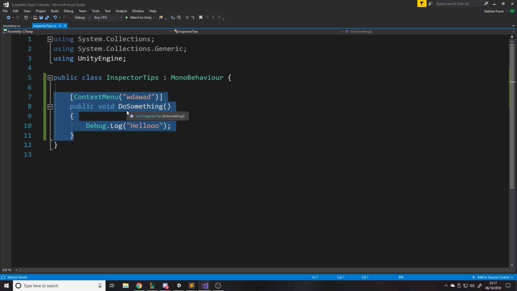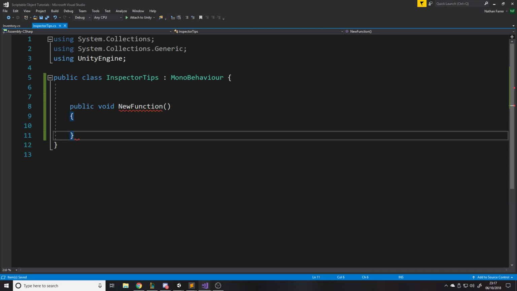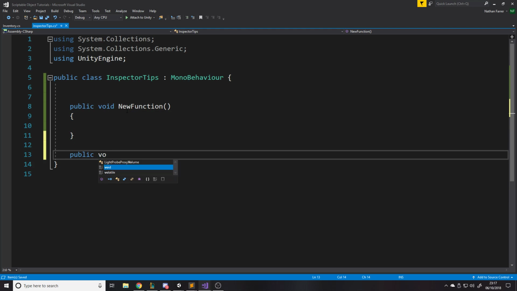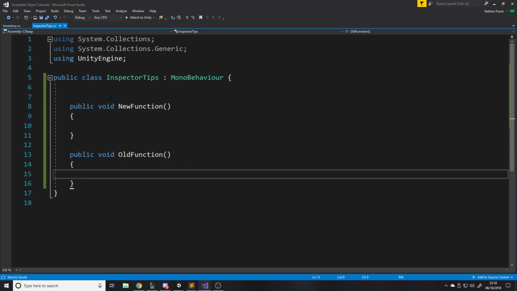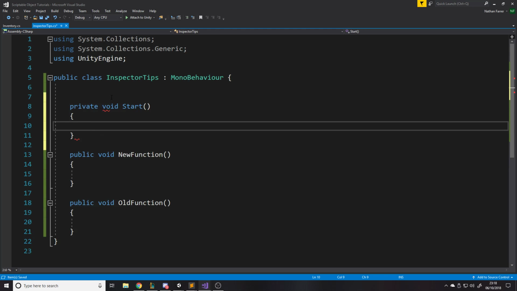So for example, we'll make two functions. We'll have public void NewFunction, like so, and public void OldFunction. So you have new and old function. And now we'll have a void Start method, and in here we'll call OldFunction. Now that's fine, there's no problem with calling OldFunction.